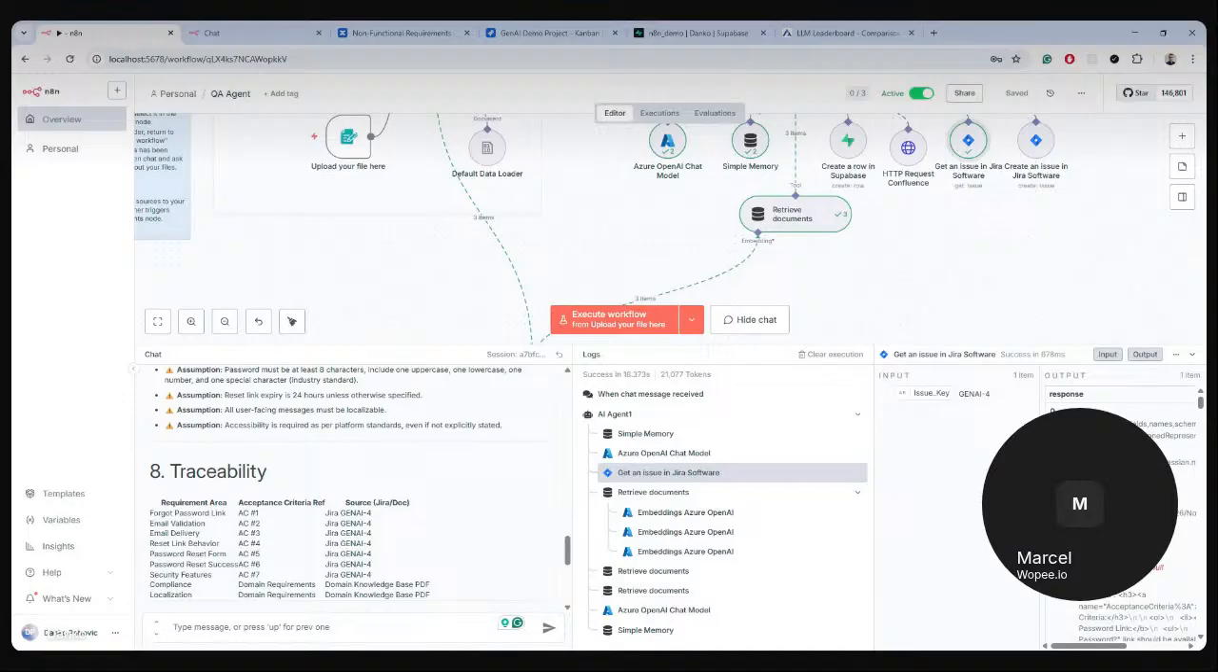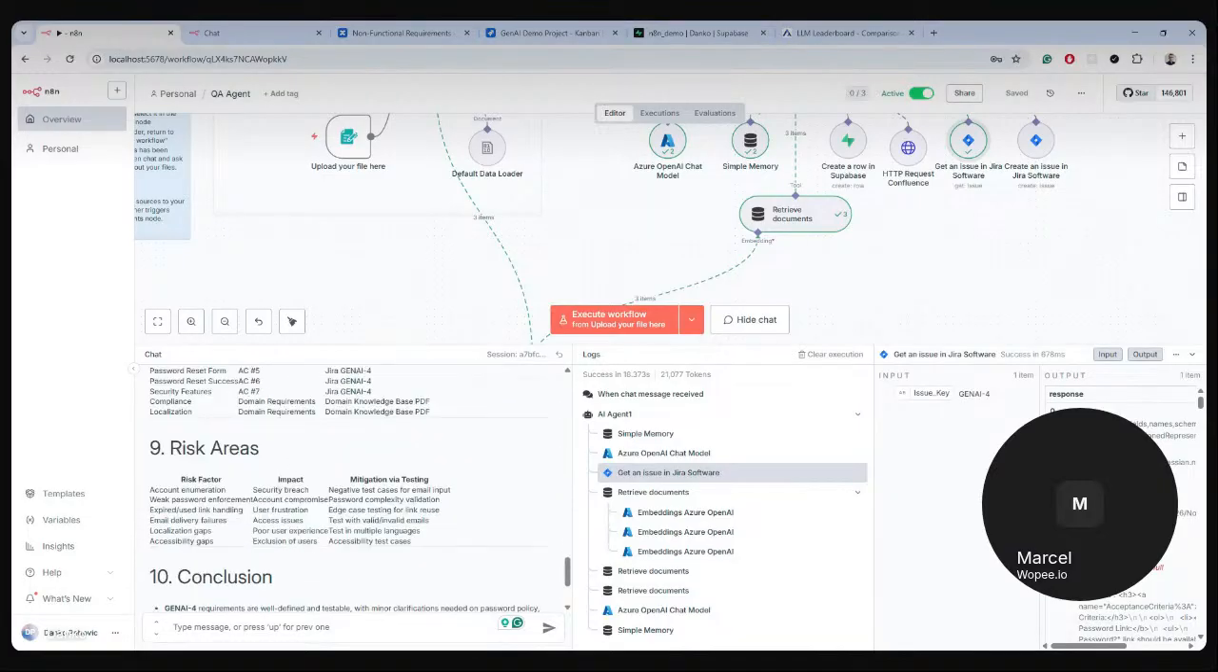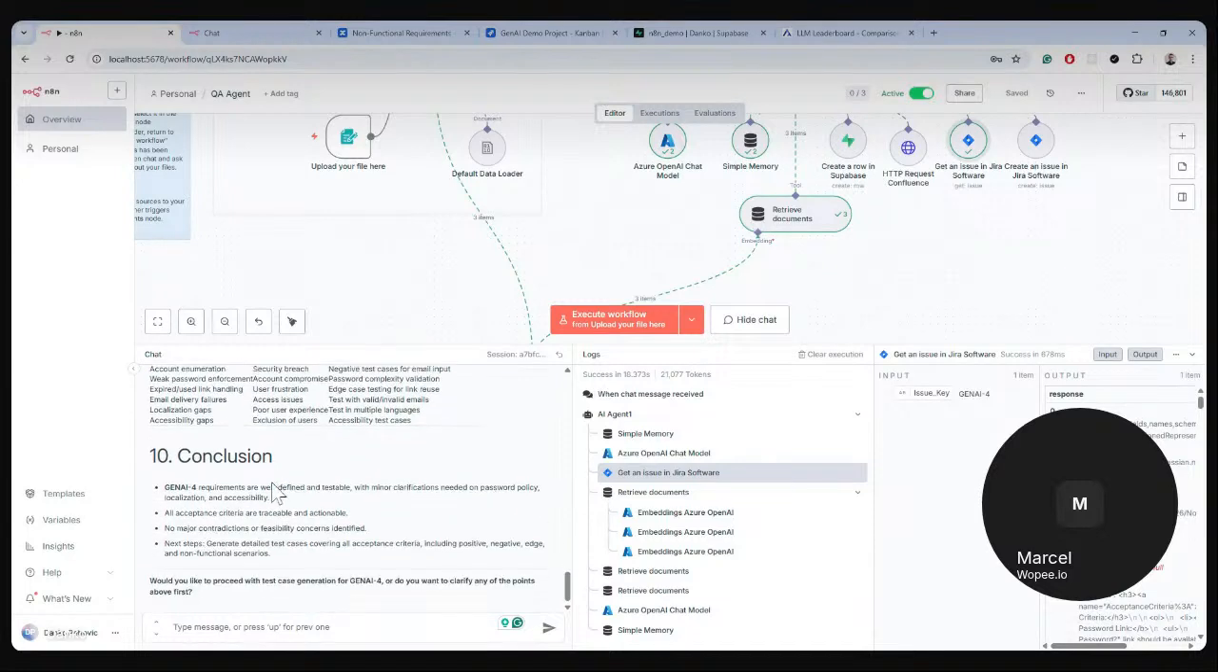And then it shows some acceptance criteria. It took the compliance from the domain requirements and domain knowledge base PDF. So it lists some risk areas. In the conclusion, it's well defined and testable, minor clarifications needed, it's all traceable and actionable, and would you like to proceed with generating test cases?